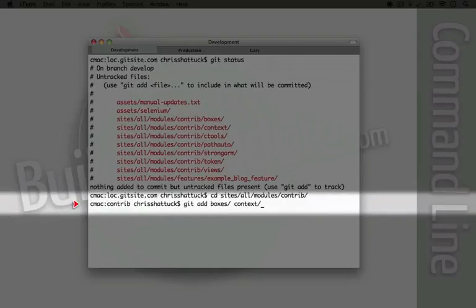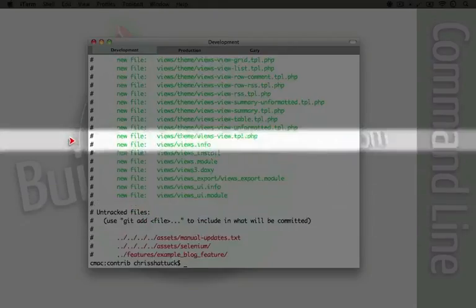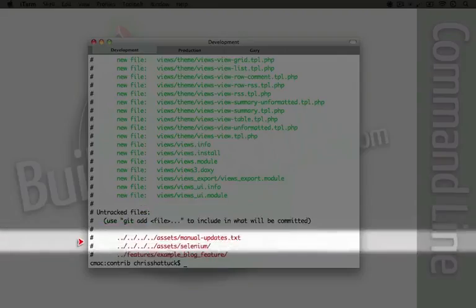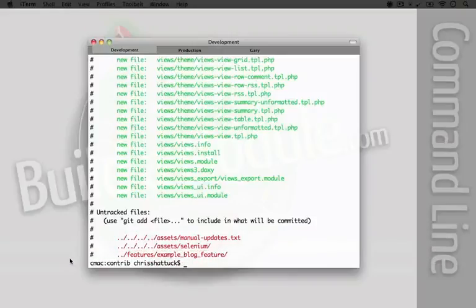So we'll do git add, we'll add boxes, context, ctools, path auto, strongarm, token, and views. Then I'm going to hit enter. And now if we do a git status, we should see all of those dependencies added in. And when we look here, we see none of them are untracked. So we're good to go there.